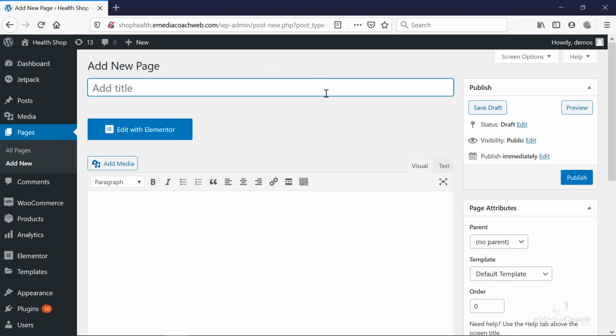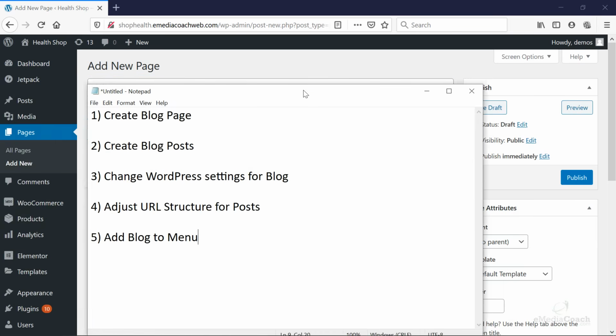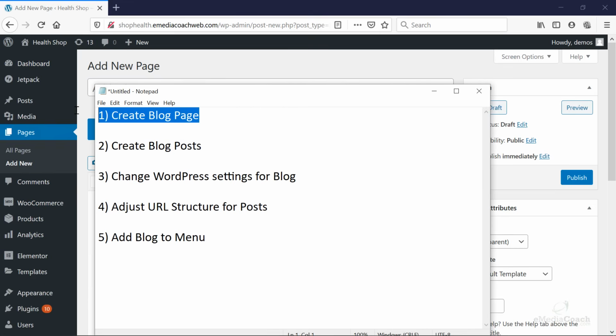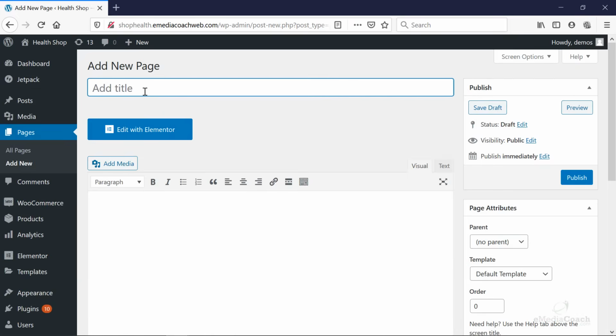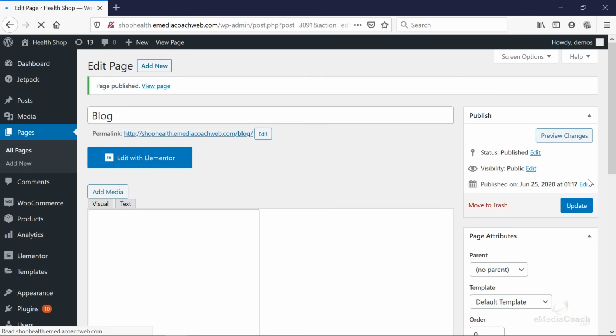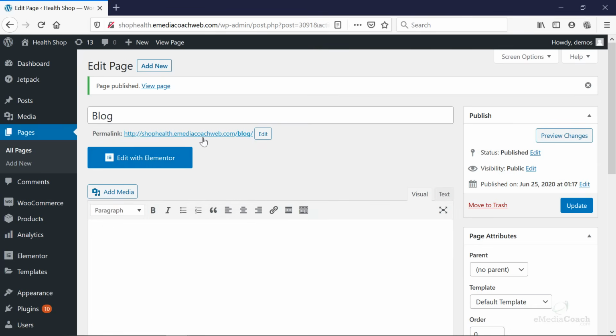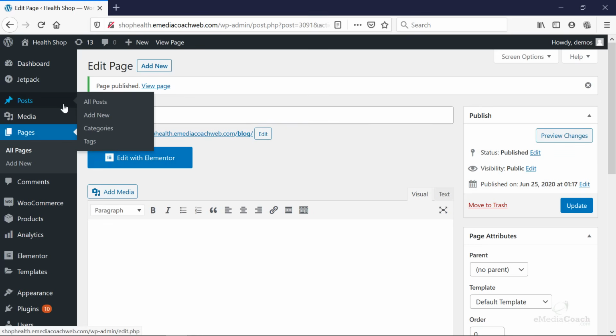And now what we're going to do is create a page. So this is step two, by the way. We're now going to create a blog page. So let's create a page called blog. That's all. And we're just going to hit publish. What that's going to do is create a URL of yourwebsite.com/blog. That's perfect.